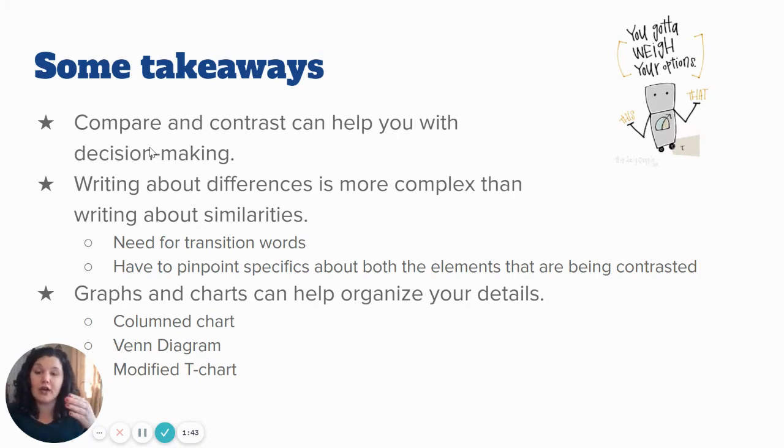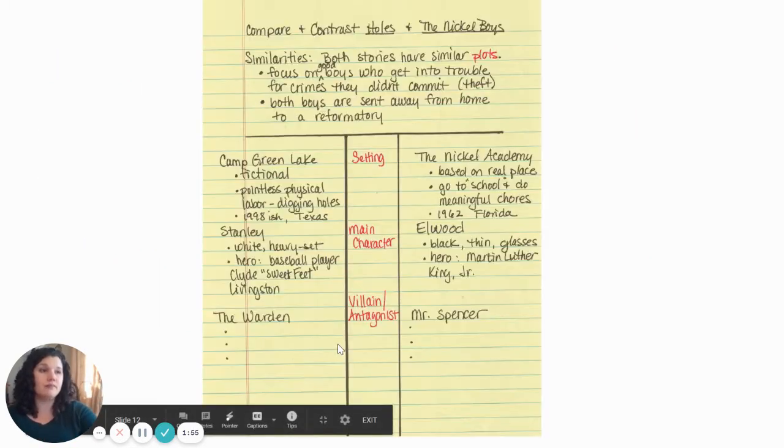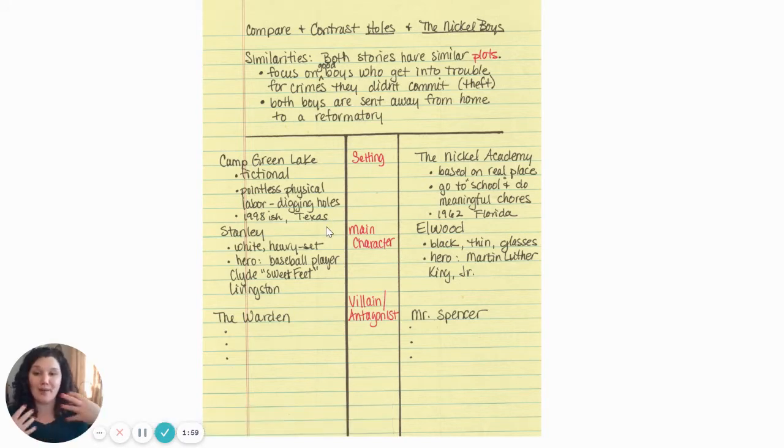The Venn diagram we looked at last week, and it's those two circles that overlap. The things that are different are on the outside, and the things that are the same are in the middle. I want to show you a modified T-chart. You can compare and contrast bigger ideas. You can compare and contrast stories too. You've probably read a book and then compared and contrasted it to the show or the movie.